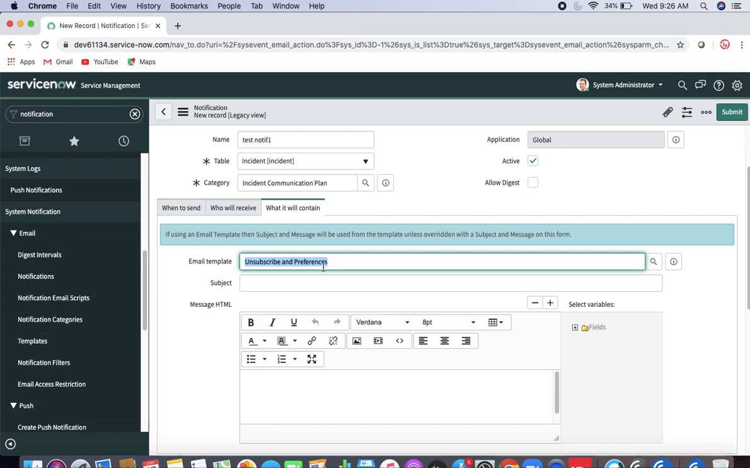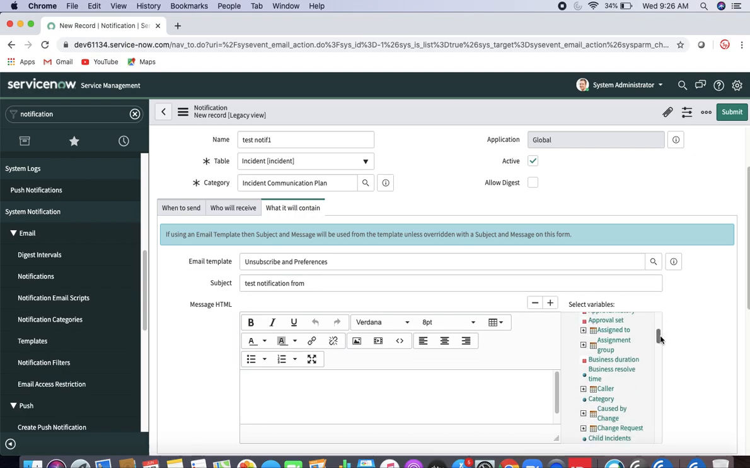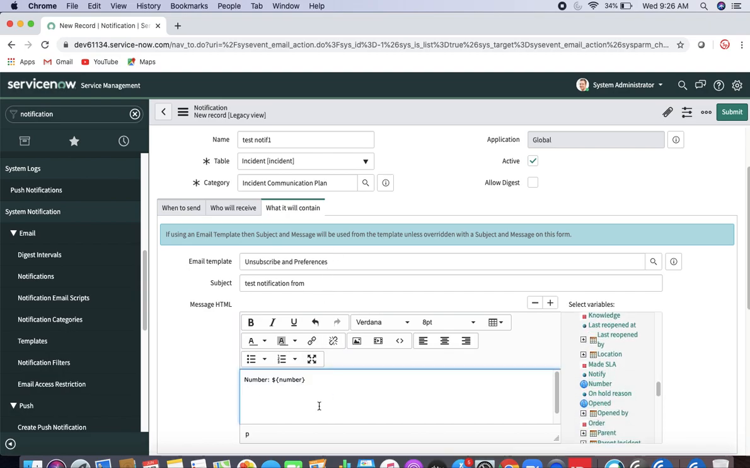Okay, and in this subject you have to mention test notification from. If you want to pass the incident number in the subject, like if you want to make it dynamic, you can have all these fields here on the right side. You have to choose the number field. Sorry, so once you choose the number field, you just have to copy it and paste here. So the incident number will be populated here: test notification from the incident.